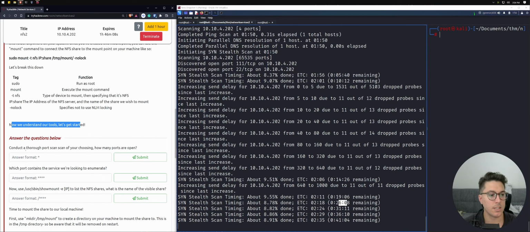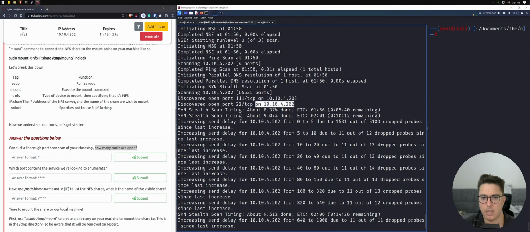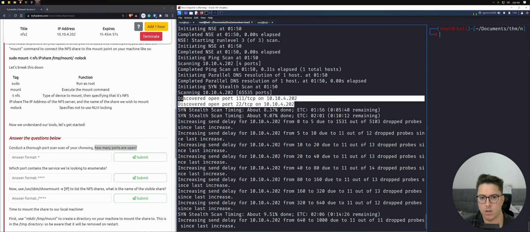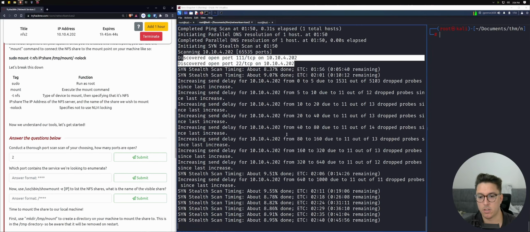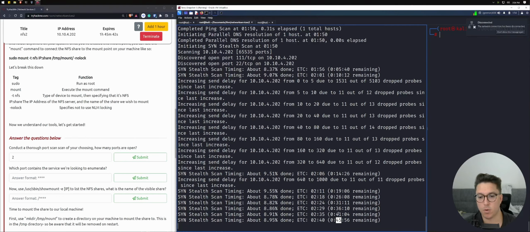So, conduct a thorough port scan of your choosing, and we want to find out how many ports are open. So out of the top 1,000 or so, we do have 2, and we are looking for a 1-digit answer. Nope, I'm just gonna do 2. Do we have 2? There are more than 2. So this is a bit of a worry.